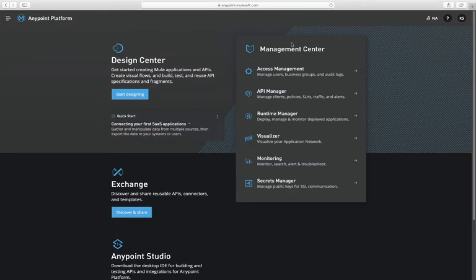Then we have Management Center. Inside Management Center we have lots of capabilities like access management, so you can manage users, manage business groups, and view audit logs. Then API Manager, where you can apply any policy. For example, you want to apply a rate limiting policy. Rate limiting policy means that whenever your API is up and ready, any user will be able to call it at most only 20 or 30 times in a minute. In that case you can apply a rate limiting policy.